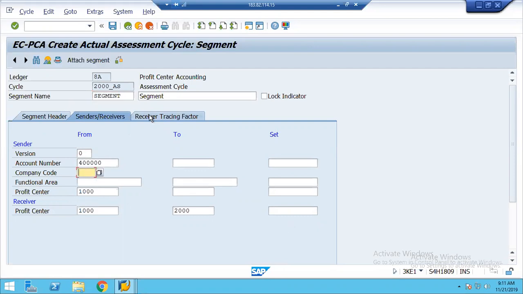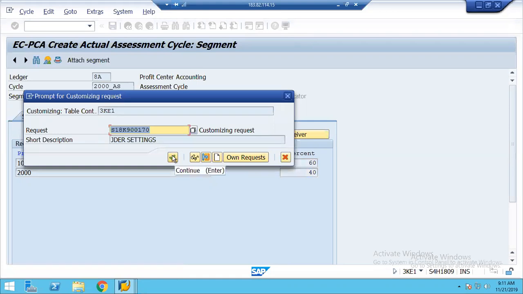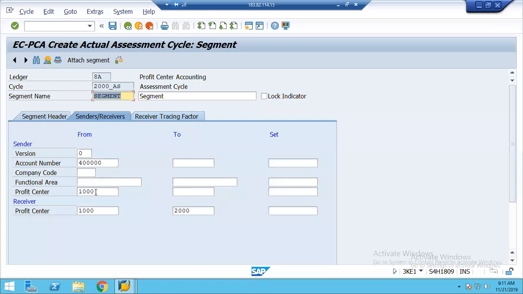Receiver tracing factor. So just enter what is the portion that you want to consider. So if you don't enter the company code, maybe this profit center is activated to multiple company codes, and the system will pick up the entire amount spreading across different company codes. It picks up the entire amount and will consider it here in the assessment.